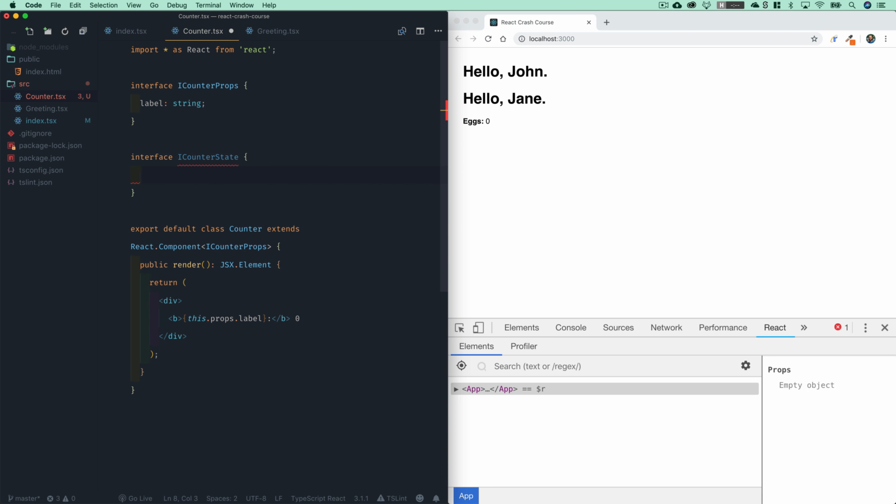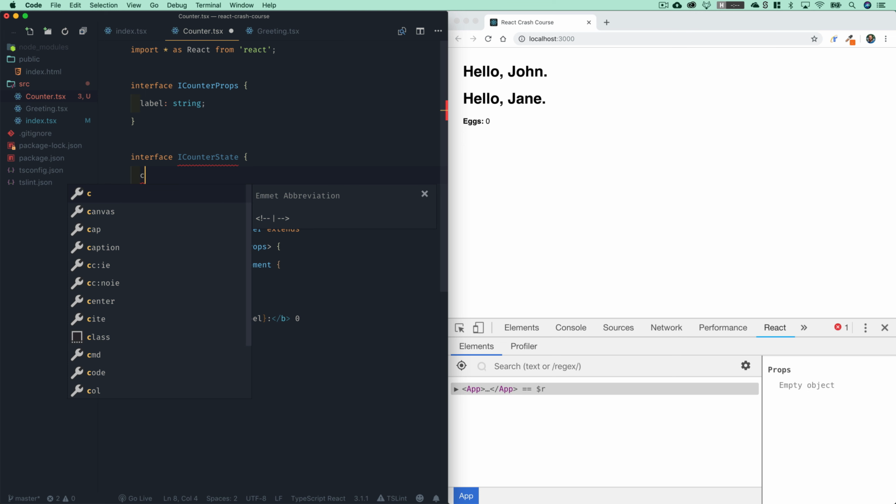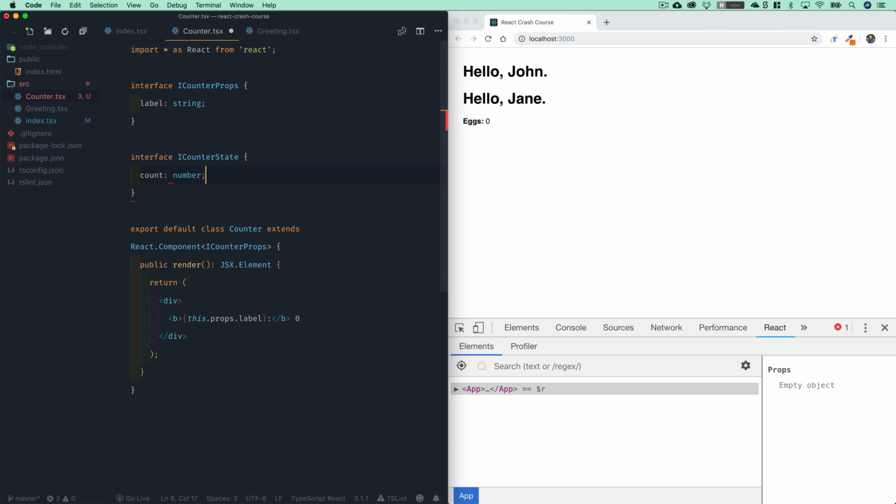And in this case, I want a single state property called count, which is going to be of type number. And this is going to be how we're going to keep track of our counter. It's going to start at 0, and then every time a user hits a button, we'll increase that counter and it'll go up and up and up. So just as before, this React component, when you hover over it, has a default state with no properties in it.